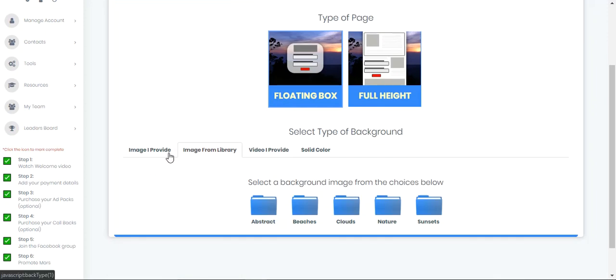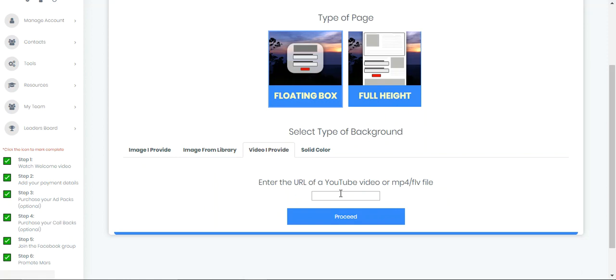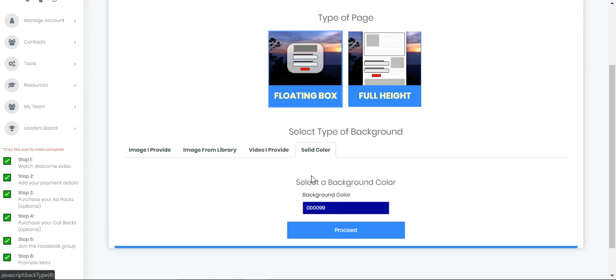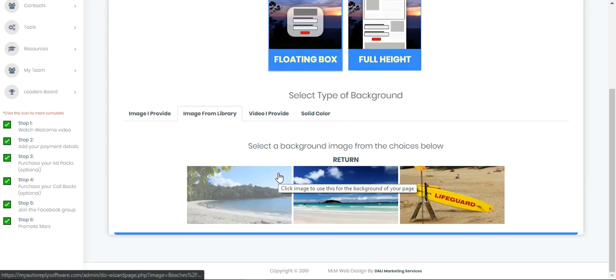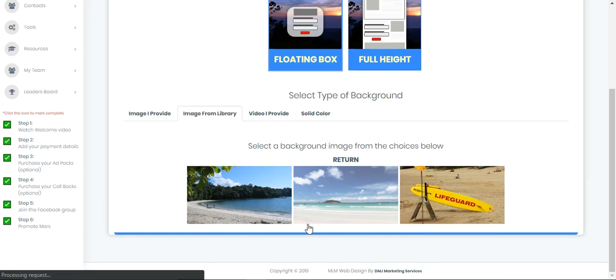Now you can actually upload your own image. You can also select images from the library. You can select a video URL from like YouTube, and you can also do solid color. So I'll start with the images from the library. I'll just go with the beach, and I'll go with this one right here.